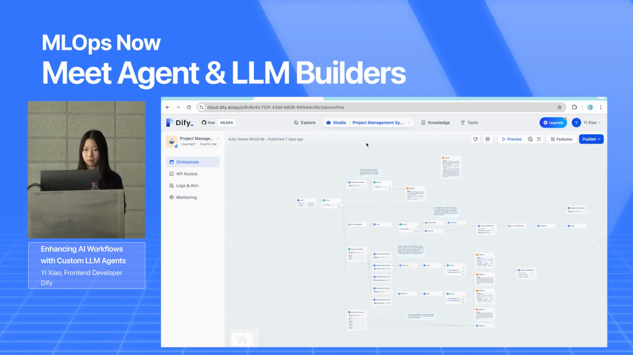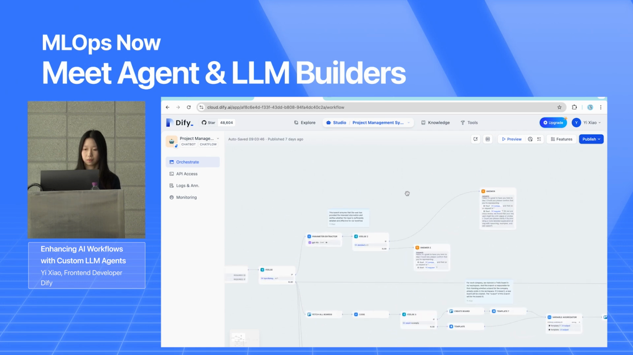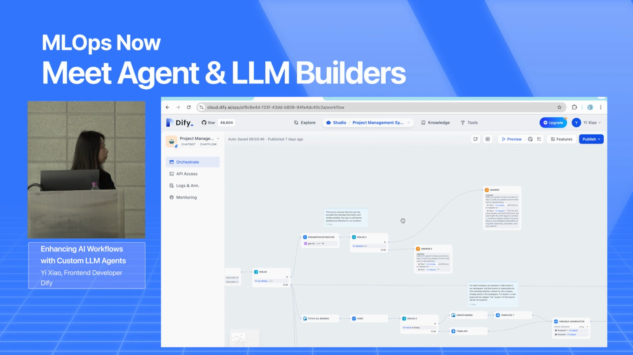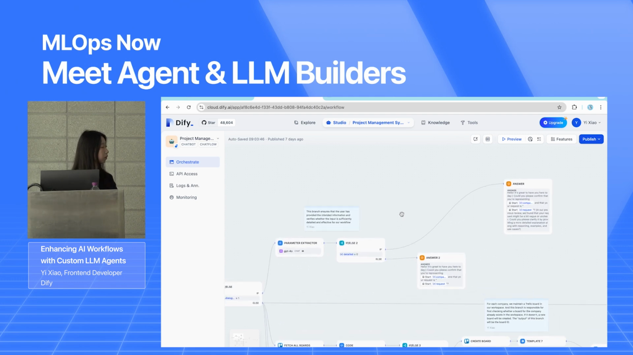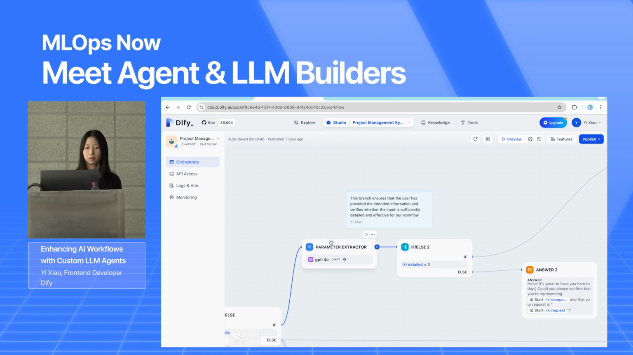So in this workflow, I first try to make sure the user provides detailed use cases or examples to support the request. The first step here is to check whether the request is detailed enough. For this, I first used a general LLM node, but it sometimes returns inconsistent answers. For example, it may say right, correct, or yes, it is detailed, as different ways to mean the same thing.